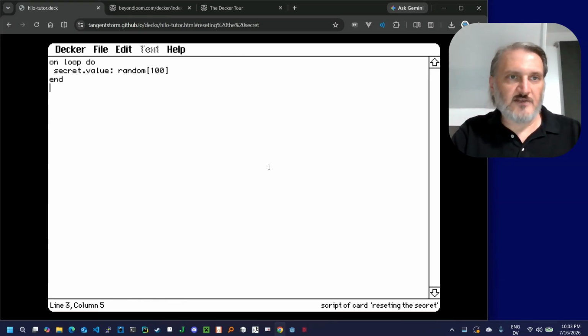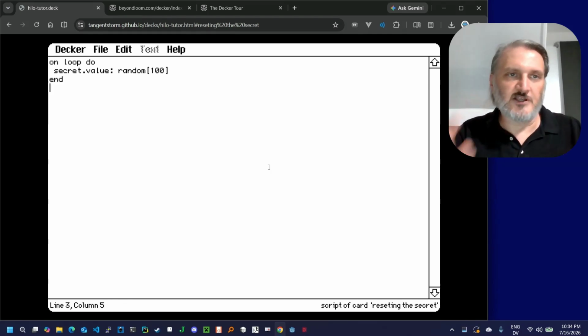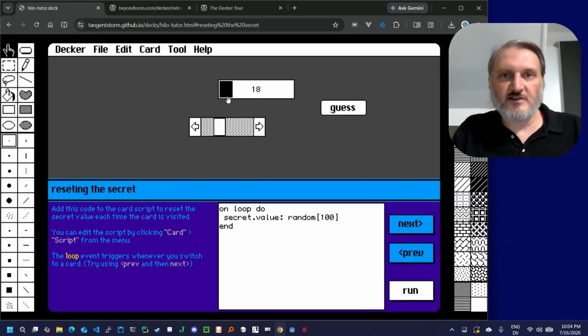Again, you can just hit paste. See, you can see it said view there, right? On view. So that's kind of the default thing you would normally do. Just in this particular case, I wanted to not invoke the view thing. So on loop, do secret value equals random 100. So now when we go back to the page, it says 18.